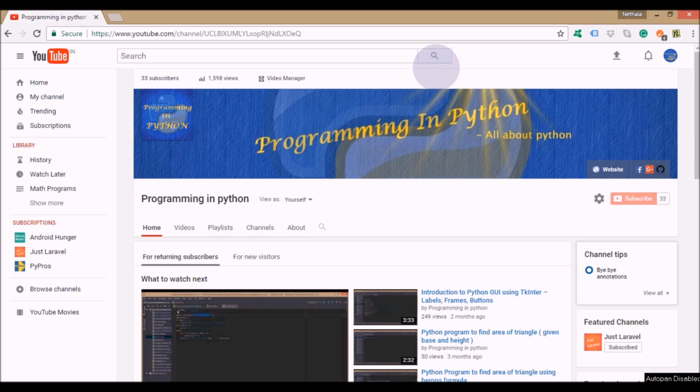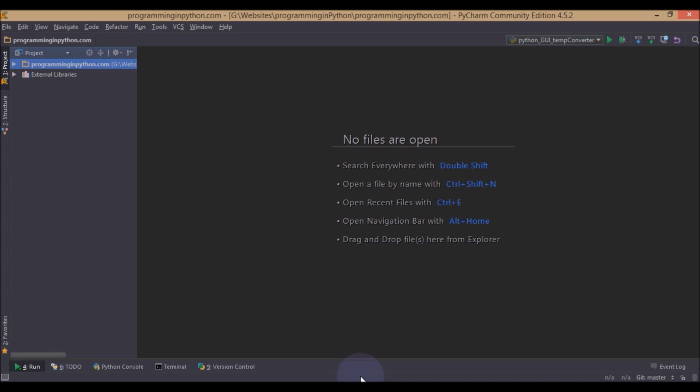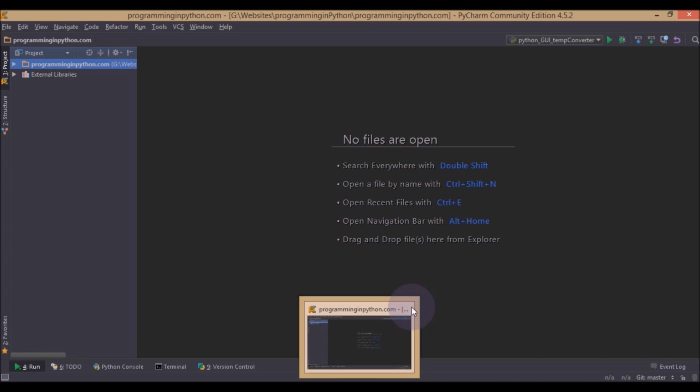Here in this video I am going to show you how to create a simple temperature converter app in a Python GUI using Tkinter. So let's get started. This app basically converts Celsius into Fahrenheit and Kelvin units, and similarly Fahrenheit into Kelvin and Celsius units, and similarly for the other unit as well. Now let's create the application.